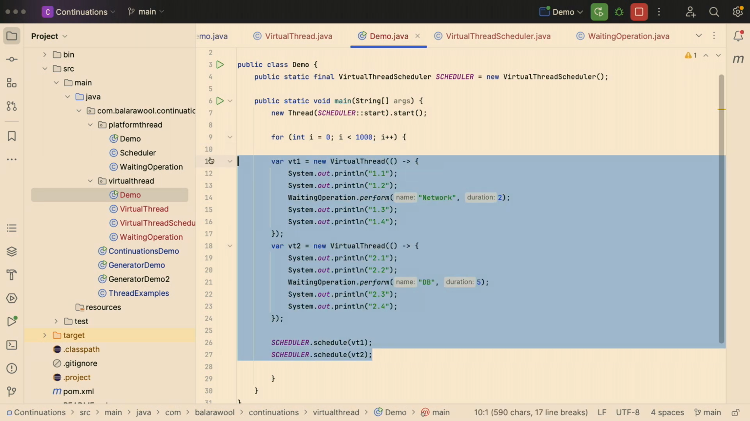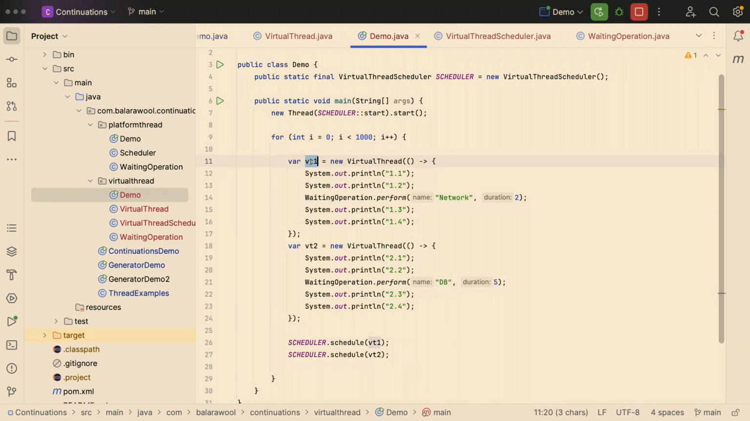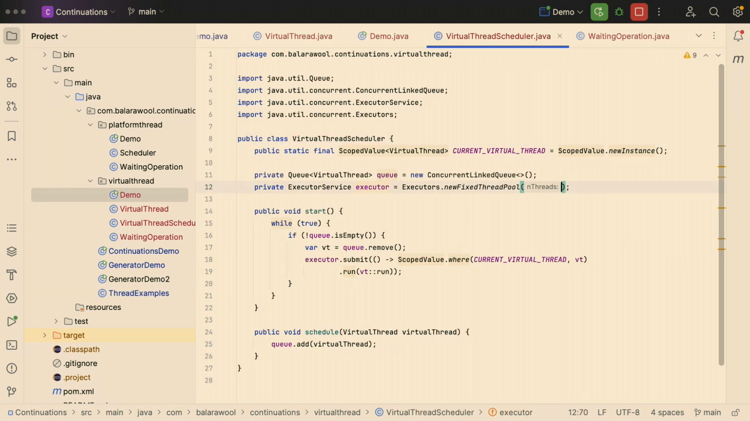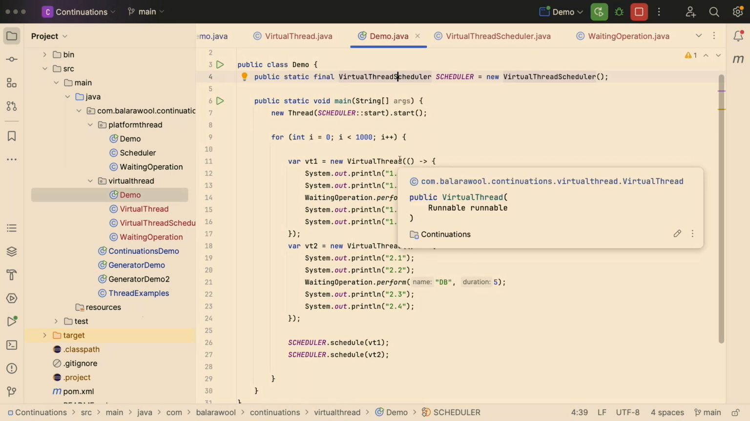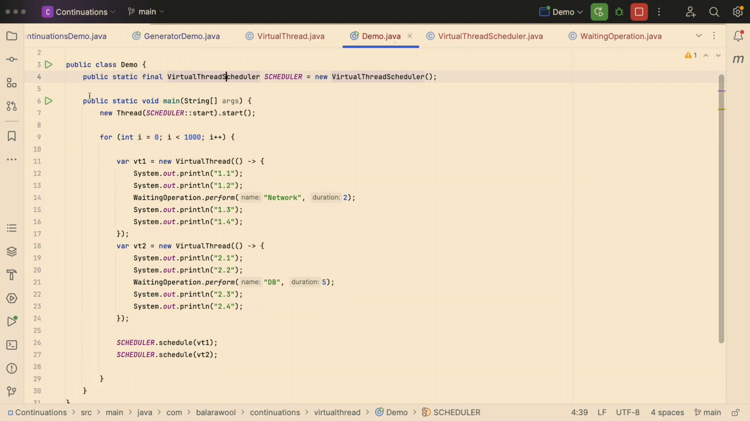And so what this will do is this will create 1,000 of these virtual threads, 1,000 of these virtual threads. So basically, 2,000 virtual threads running on, let's say, 10 platform threads. And that'd be a problem. I think in the waiting operation, we have this timer task. This uses platform threads, so this could be an issue. But because these are a few thousand, maybe it wouldn't be. So let's see what happens if I run this. So with 2,000 virtual threads running on 10 platform threads.